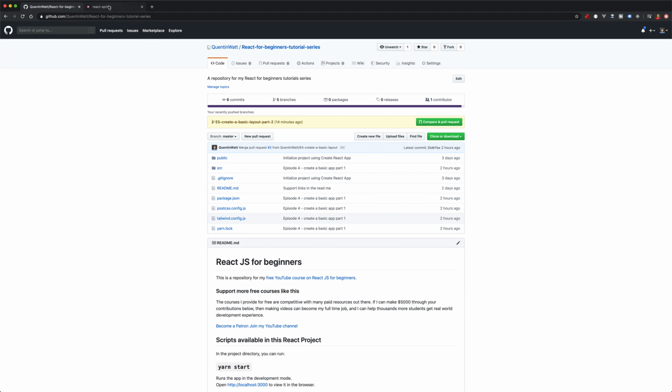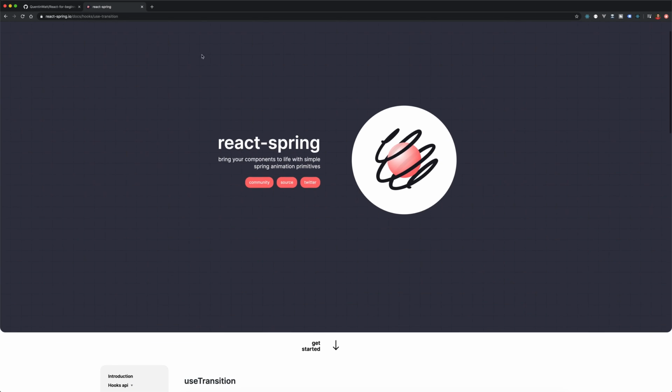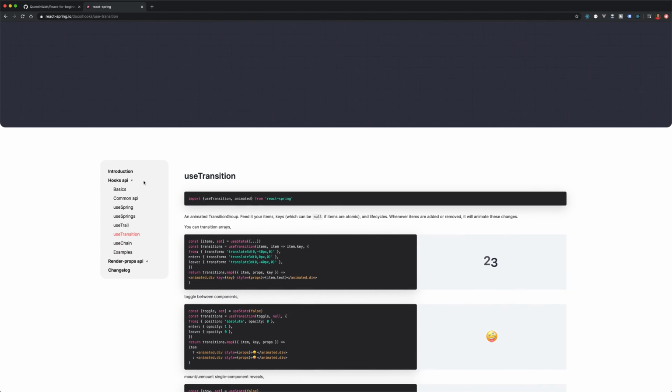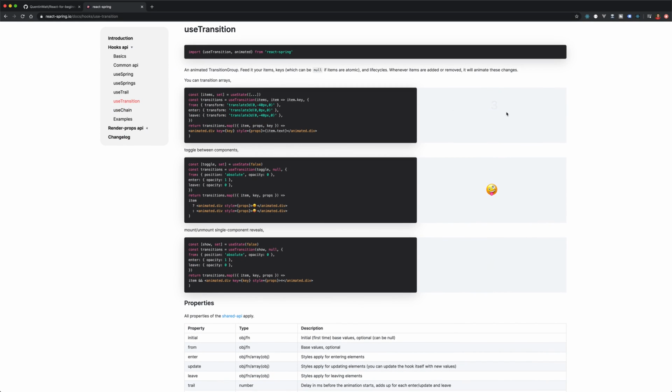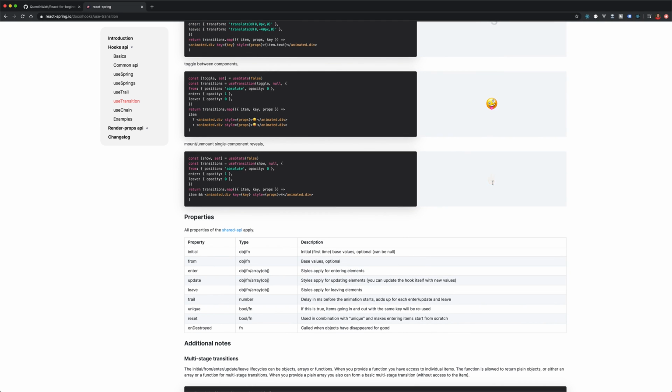So in order to make smooth transitions, I'm going to be making use of a package for React called React Spring. And if we scroll down and take a look at the use transition API, you can see that there's a bunch of cool little transitions that we'll be able to use, like this peace sign fading in and out. And this is actually what we're most interested in at the moment, because this is the example for mounting and unmounting single component reveals, which is exactly what our menu is. It's one component that's mounting in and mounting out.